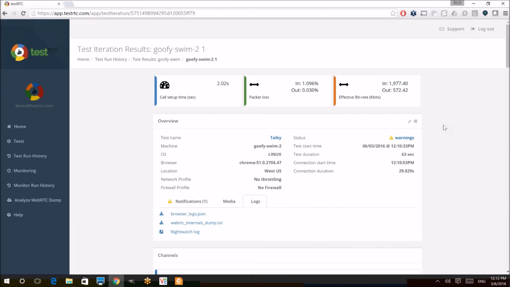And that's about it. That's how I can use testRTC to essentially test and monitor any type of WebRTC-based service.